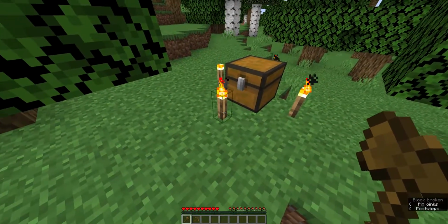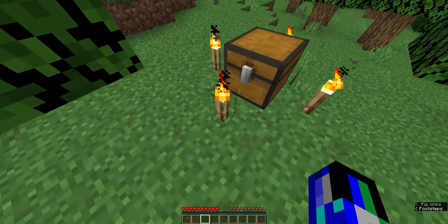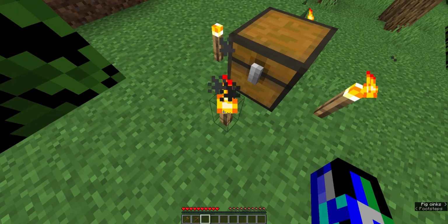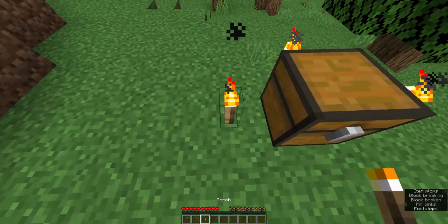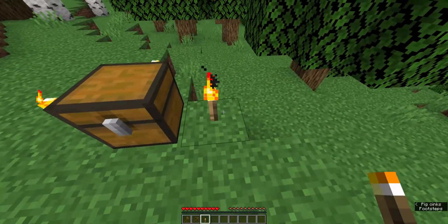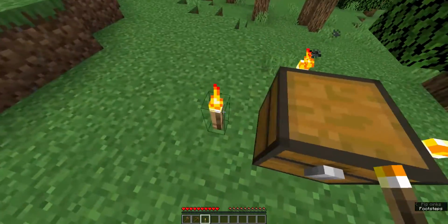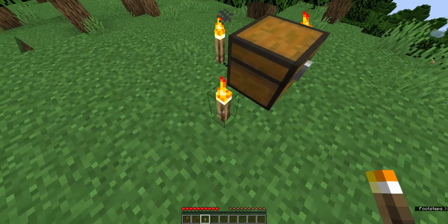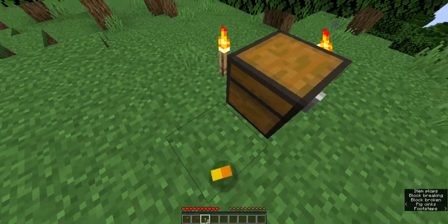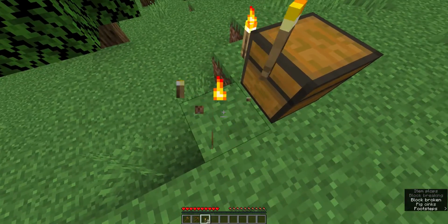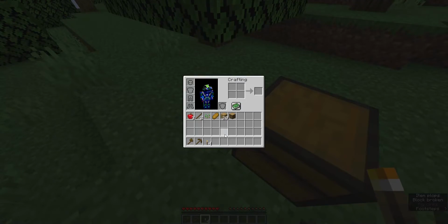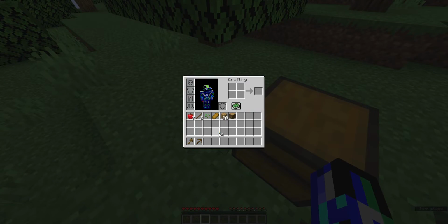Now, you break blocks by left-clicking, and I left-clicked the torch, and I got a torch. Now, torches in regular Minecraft do not go out, so don't worry about lighting them or them going out. Oh, here's another thing.